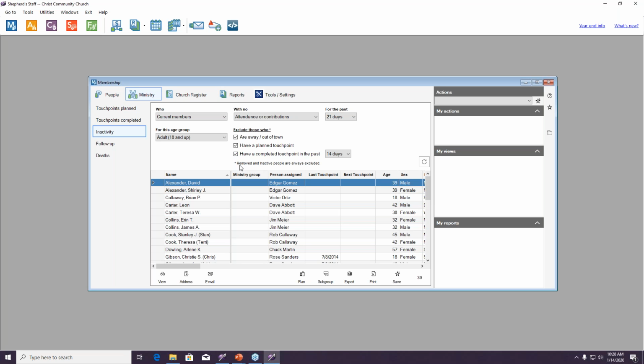Also, another thing to note about this, removed and inactive people are always excluded from this list. So if they're removed and inactive, you don't have to worry about them showing up here, because this is really only for people who are considered active in your church already. If they show up as inactive here, that may be the first step in considering making them inactive or removed.